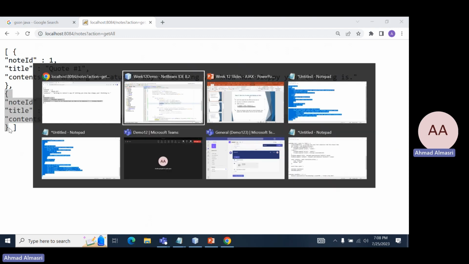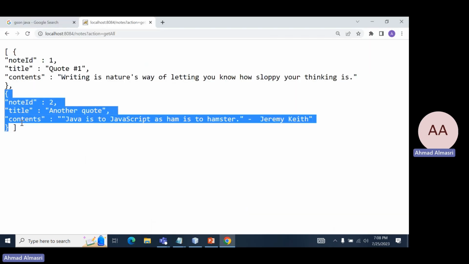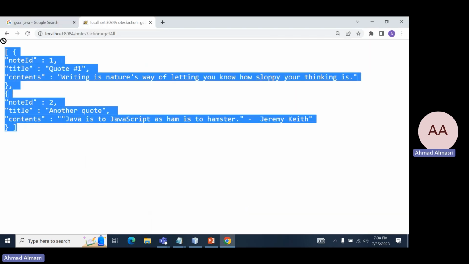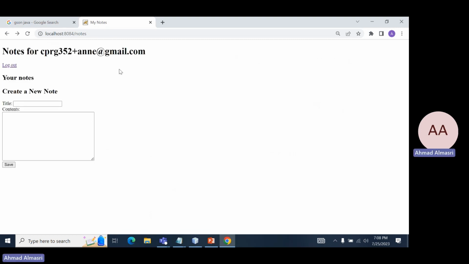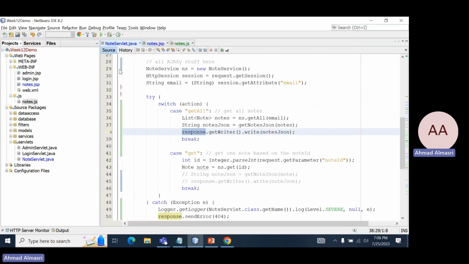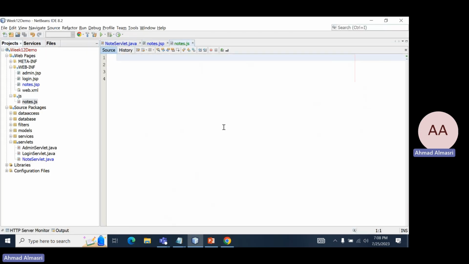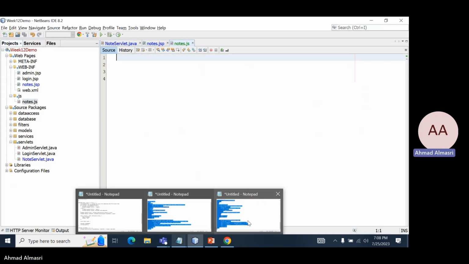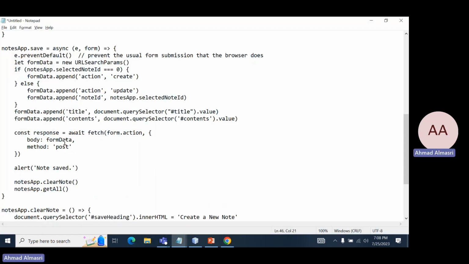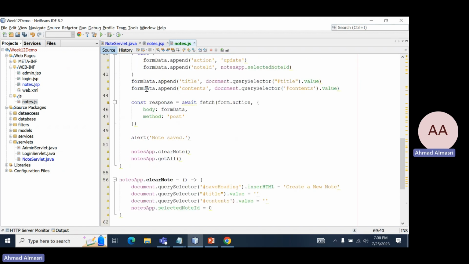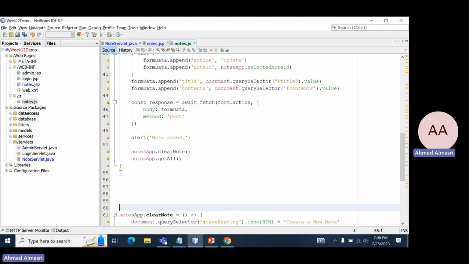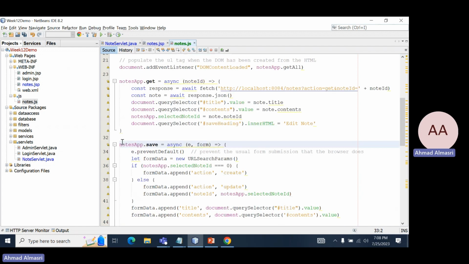But right now, the problem is how can I take this data and add it here under your notes? And this is where JavaScript will do the job. Here, for example, inside notes.jsp, this is the file. I will explain it, but just give me a second. Okay. Here we have a clear note. Here we have save.